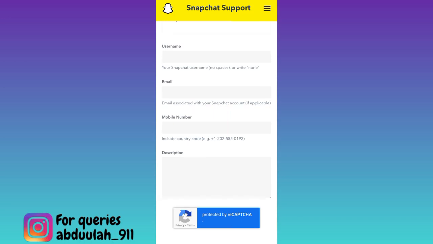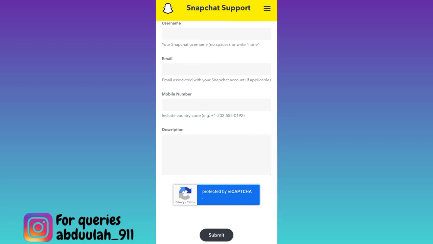And in this final description box, you need to briefly state the issue that you are facing. You have to provide the details why you deleted your Snapchat account and why you want to recover it now. Once you have done that, click on the submit option. And once you click on submit, within the next 24 hours, your deleted Snapchat account will be recovered.